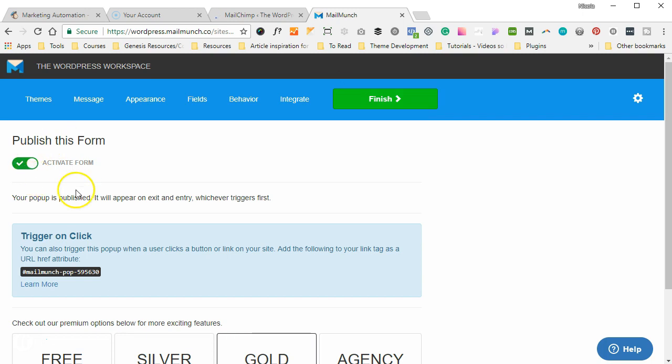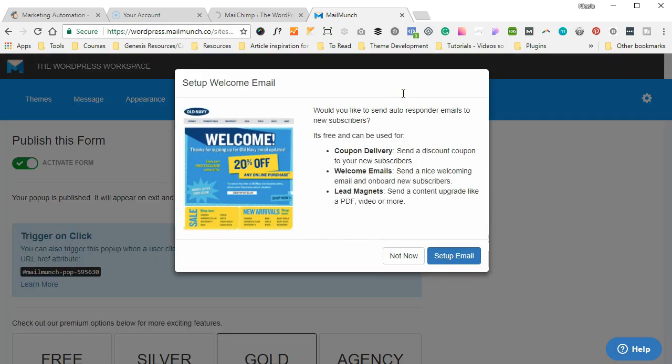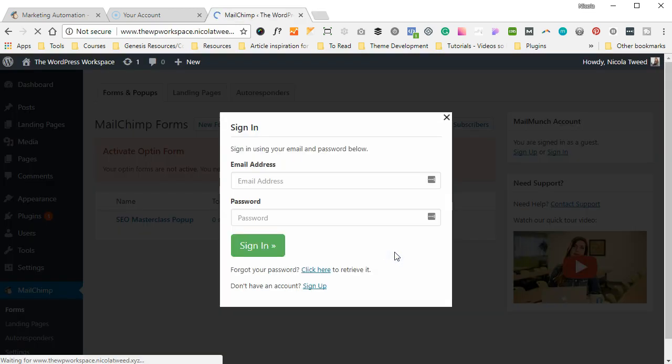Okay, so it says your pop-up's published. It'll appear on exit and entry, whichever triggers first. Okay, and then we're going to click finish. Okay, this little pop-up here, you can just say no thanks, we don't want that, not now. And now it says that it hasn't actually been activated because we don't have a Mail Munch account. So you do need to sign up for a Mail Munch account.